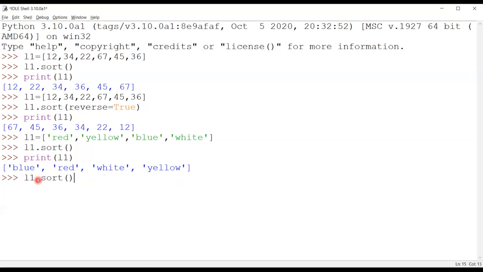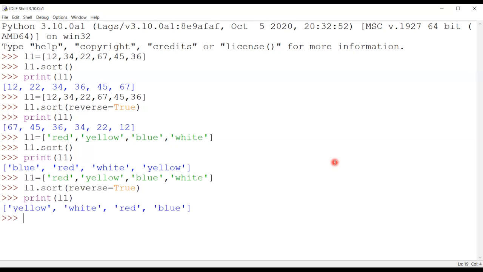In the same way, if I apply the descending order syntax, then I'll write L1.sort(), and in the brackets reverse=True. The syntax will remain the same. There will not be any difference in the syntax of arranging the data in ascending or in descending order. So I'll get this result. So this is my descending order. At the last we have Y, then we have W, then we have R, and at the end we have B. So this is how we sort the list.